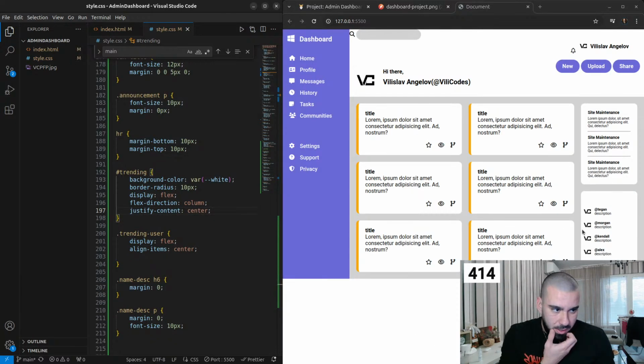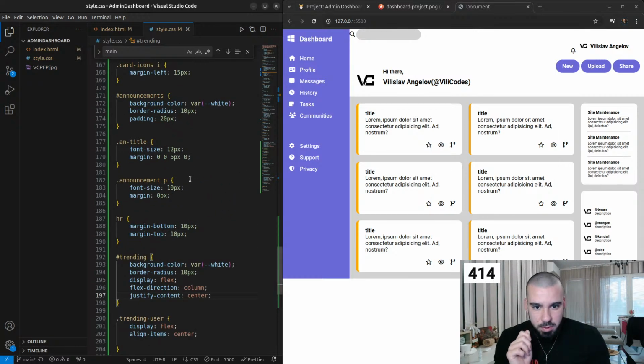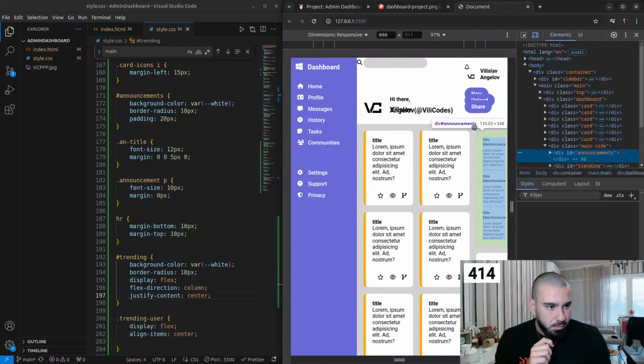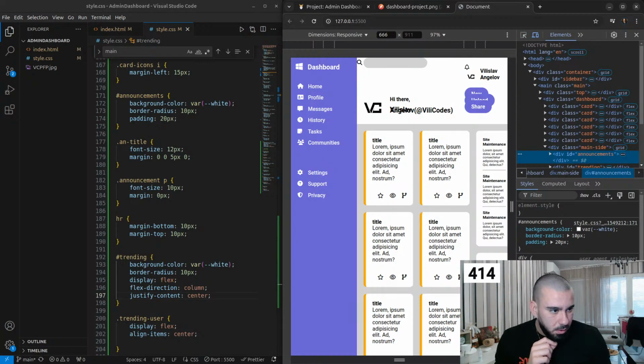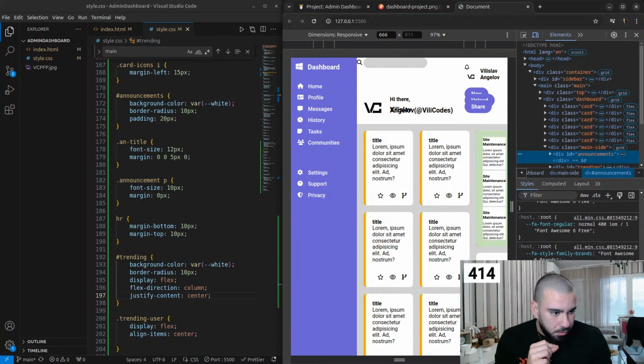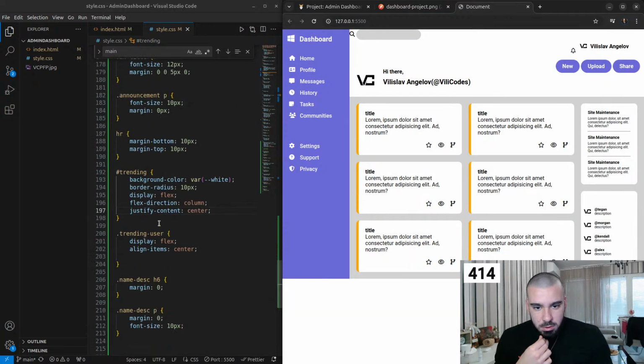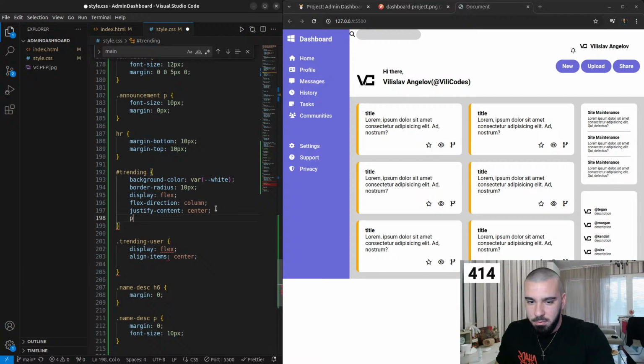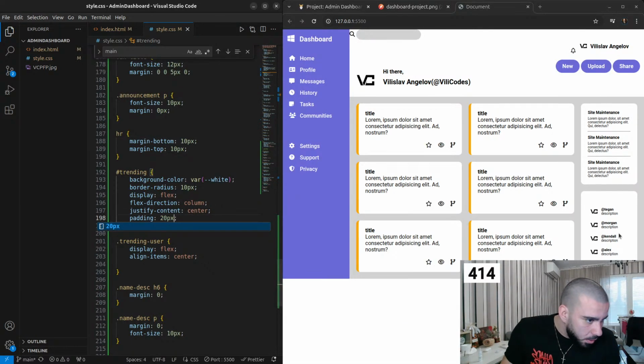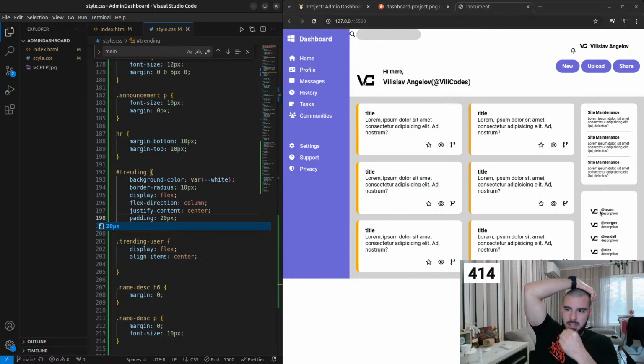So instead I think we should see for the announcements tab how much margin we have, or is that padding? This is padding of 20 pixels, so on the ID of announcements we have a padding of 20 pixels, and on the trending we should also have a padding of 20 pixels, so it can look, how do you say it, consistent.